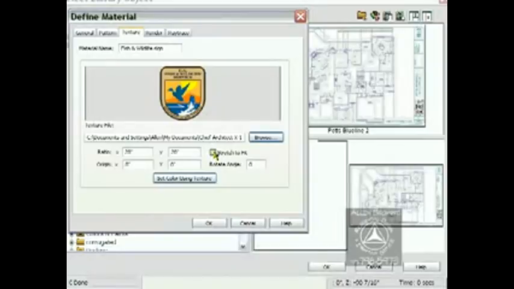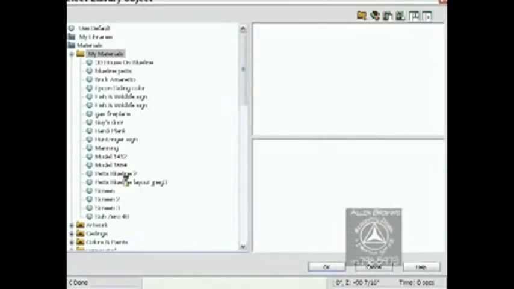Now right down here, remember to click Stretch to Fit. That way it'll fill the sign completely. Click OK. Now we look at the Fish and Wildlife sign for my new material.